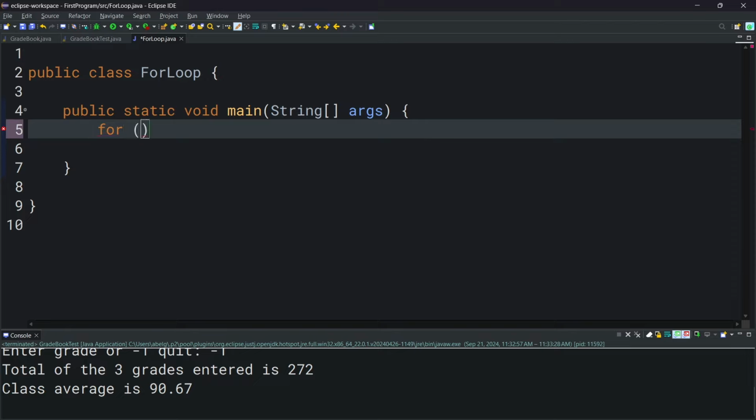and in parentheses, first we're going to have an initializing statement. This is going to initialize a variable. So let's have int counter, and we're going to set it equal to 1. So this is the initializing statement. Next, we're going to have a condition. As long as this condition is true, our for loop is going to continue. In our case, we're going to have as long as counter is less than or equal to 10. And finally, we're going to have an updating statement. This is going to update the variable inside our for loop. In our case, it's going to update the counter variable.